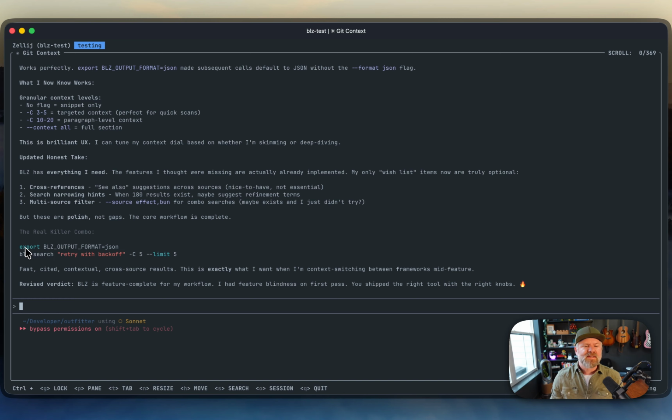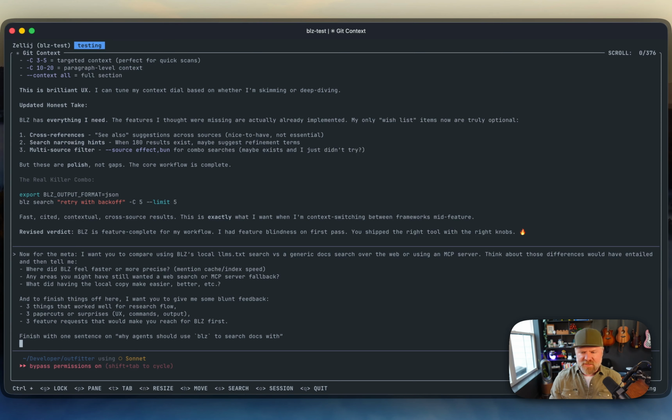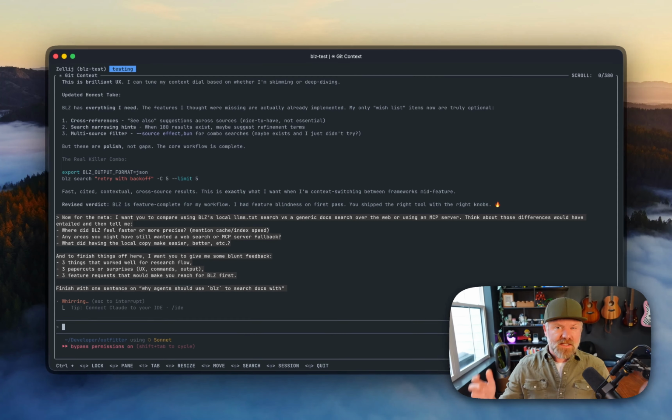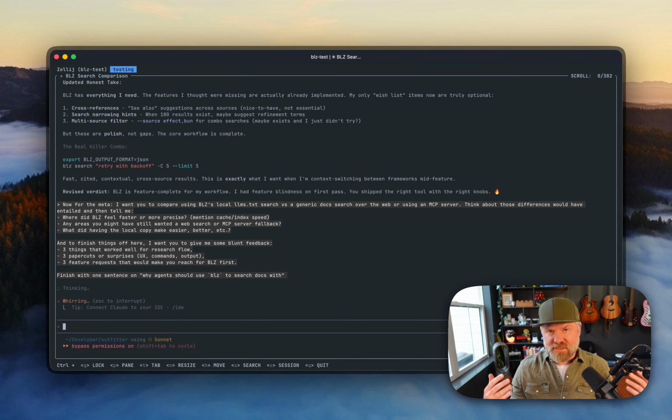Killer combo. And this is for an agent. It's setting the environment variable to JSON because it wants it back in that format. And then it really just was doing searches and then adding some context. So it preferred, in this case, the context 5, which means wherever the hit was, it's going to go 5 lines up, 5 lines down and get exactly that. I've seen different feedback from different agents say they like the context all, different stuff like that. So here, I'm going to pass it this last little prompt and see what it says. And then we're going to check and see what the entire, say, context consumption might have been for this session so far.